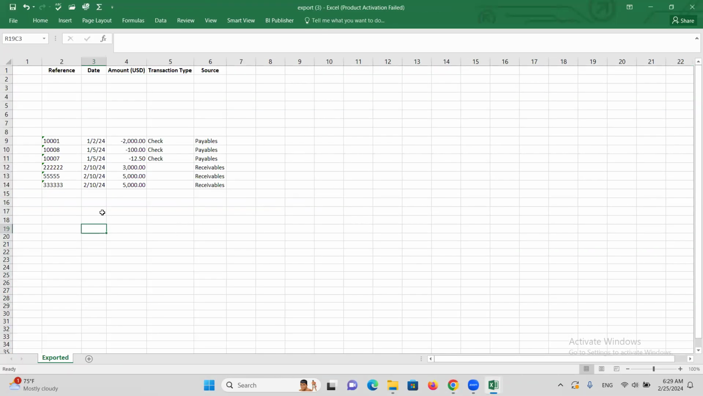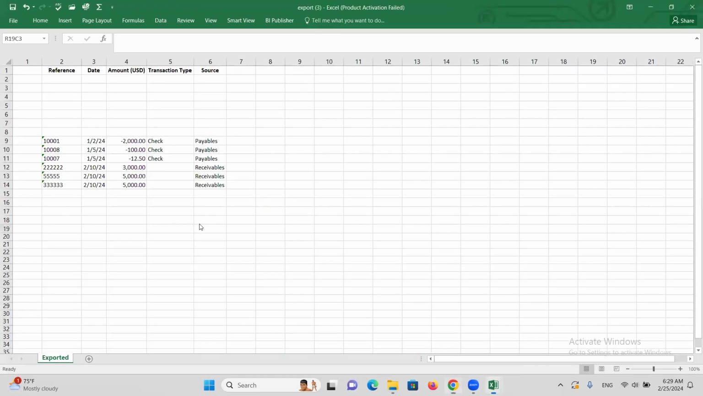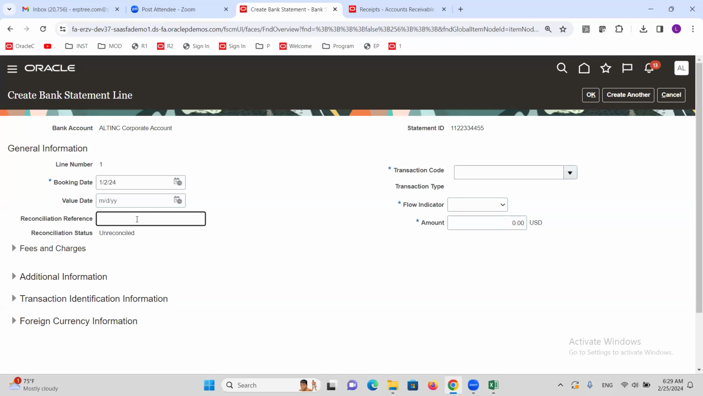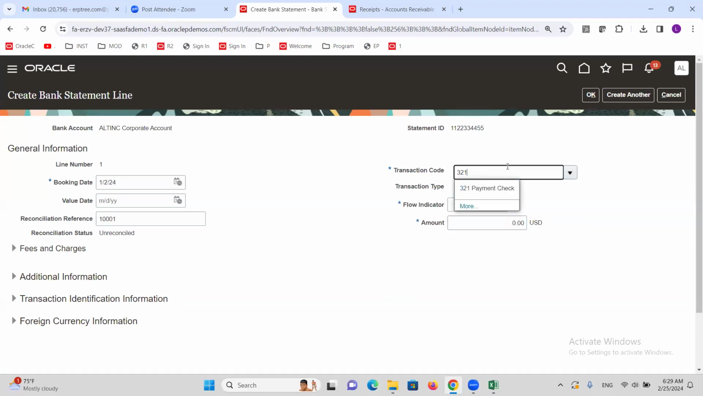So John 2nd. Okay, John 2nd. And here is the reconciliation reference. You take this number, check number, provide here. And the transaction code we created as a 321.